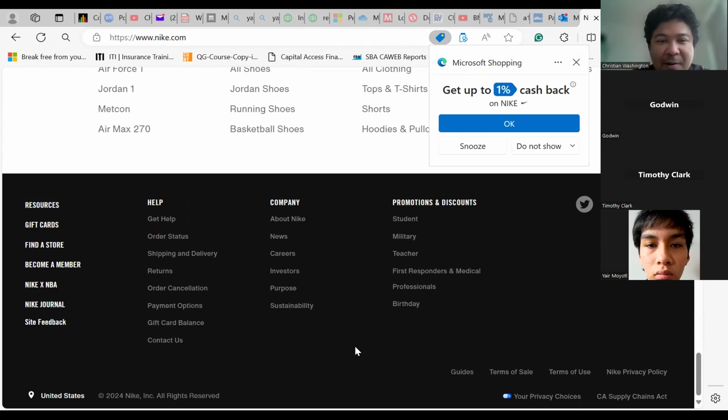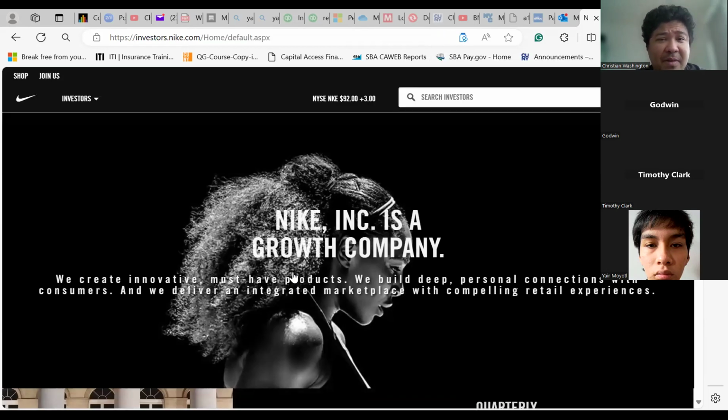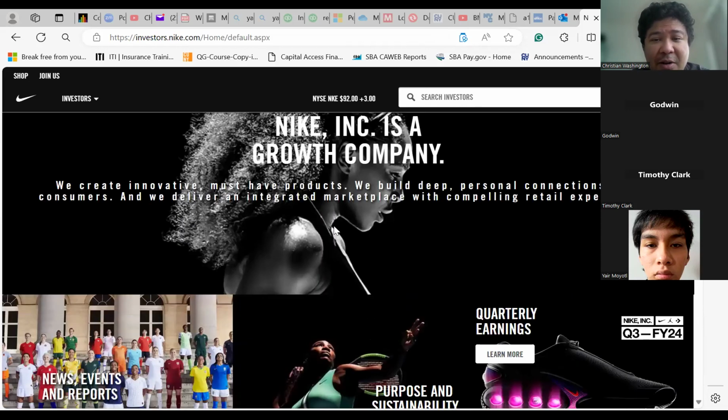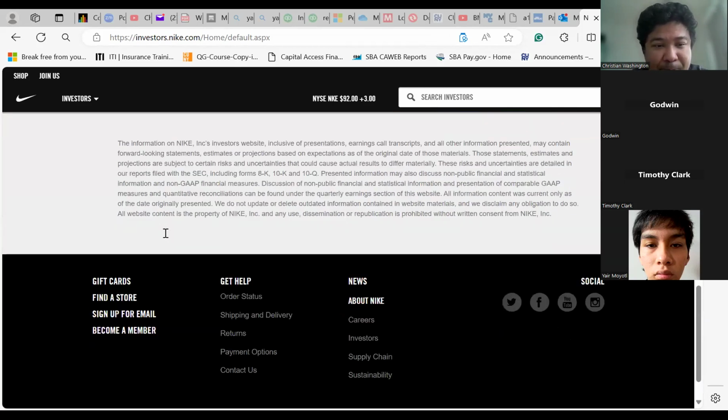So you'll see at the bottom here, it says company. And you'll see here where it says investors. We need to go to the corporate website and click on the investor page, okay? Investors. We'll do a couple of companies so you'll see. Once you're at the Nike investor page, here you can find quarterly earnings, news, events, and reports. We're looking for their 10Ks, okay?